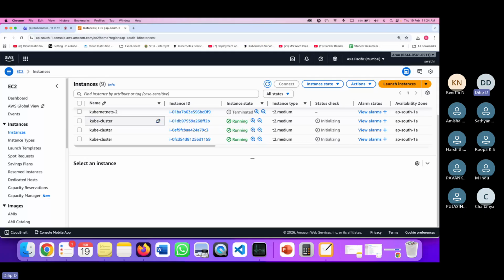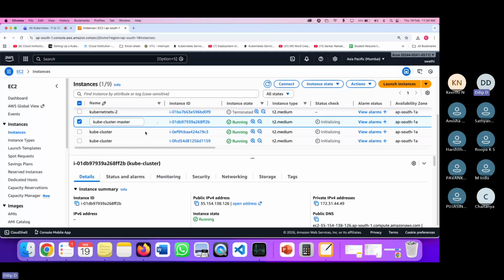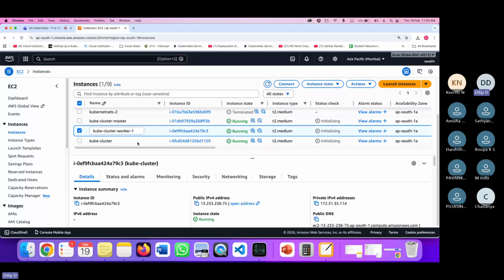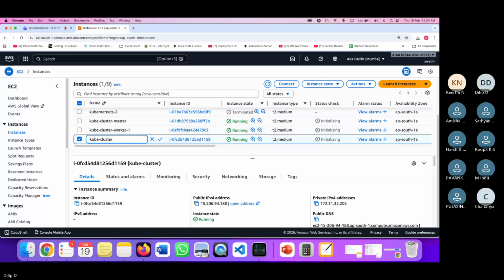Now what I'm going to do is rename it. I'm going to rename this one Kube cluster master, and then click on OK. The next one is worker one, and then the next is going to be worker 2. Fine, right?